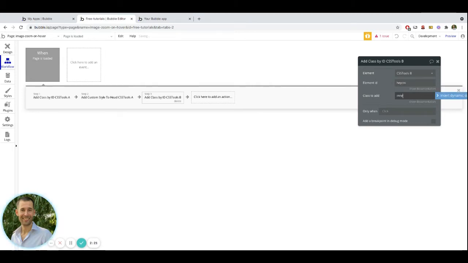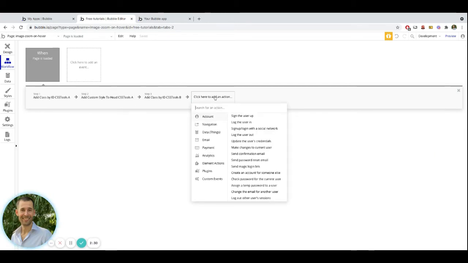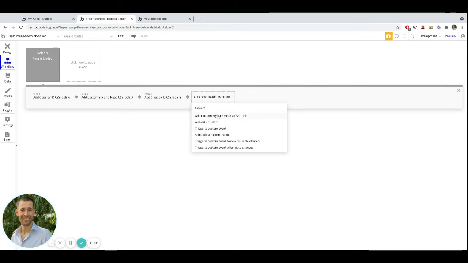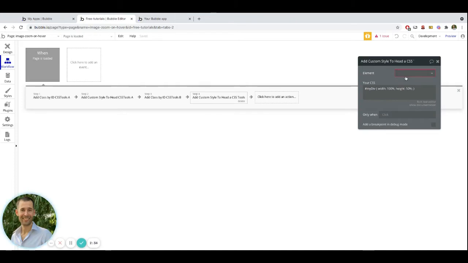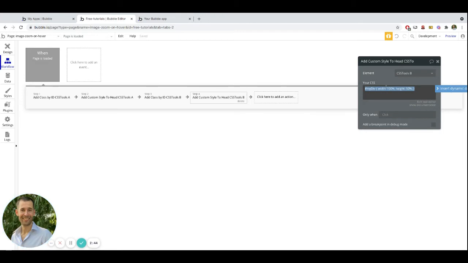But once we have these in there, then you want to add your next step, which is the add custom style to CSS. This is the bit of code that you're using. So here we're going to just type in custom style. Again, you need to select the CSS tools that you're wanting to add this to. And then what you'll be able to do is just add in these values.